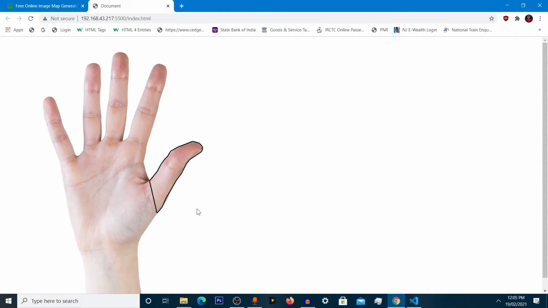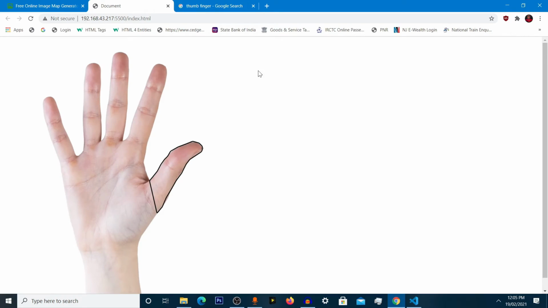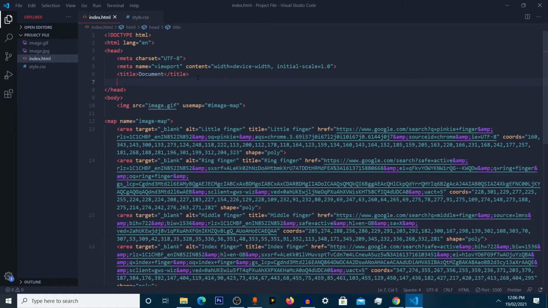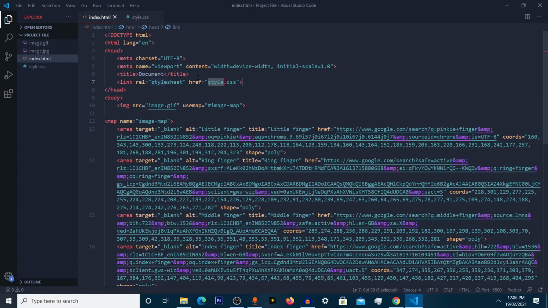But if you look closely, you can see that when I click on anything, it is leaving an outline here, and I don't want it. So we can remove it using basic CSS. We are going to go to style.css, but first let's link our CSS file here. Link CSS style.css.